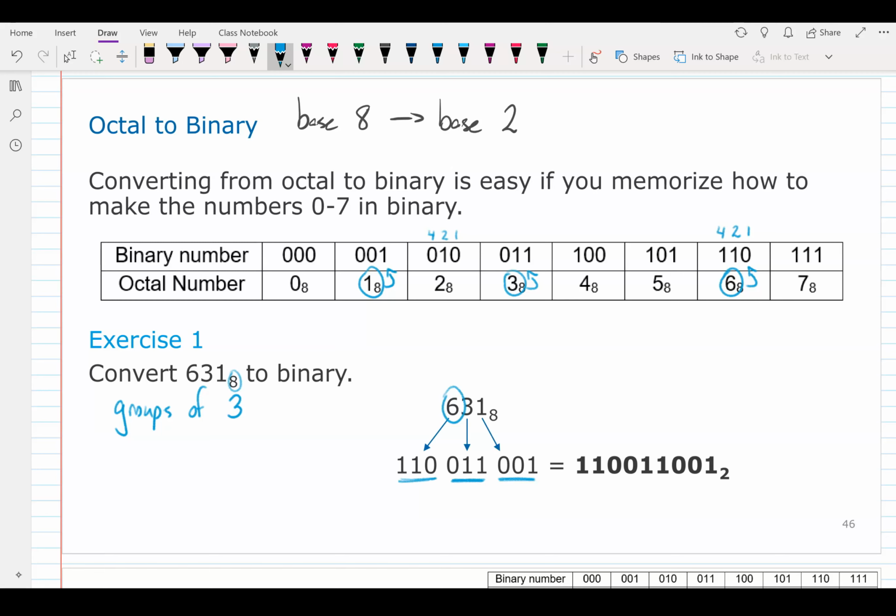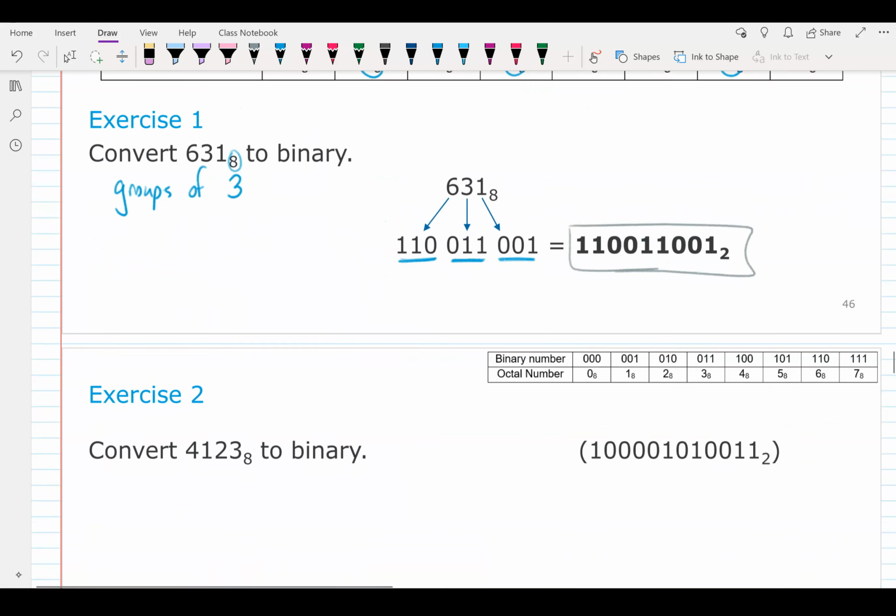So 110. And then you just write that out without the spaces: 110, 011, 001. That's the number in binary. That's the final answer. If you followed what I did there, it's actually quite simple. You just take one number at a time and break it into groups of 3, which is why I said that to convert between octal and binary, you make groups of 3. That's what I was getting at when I said to make groups of 3. Let's look at another example.